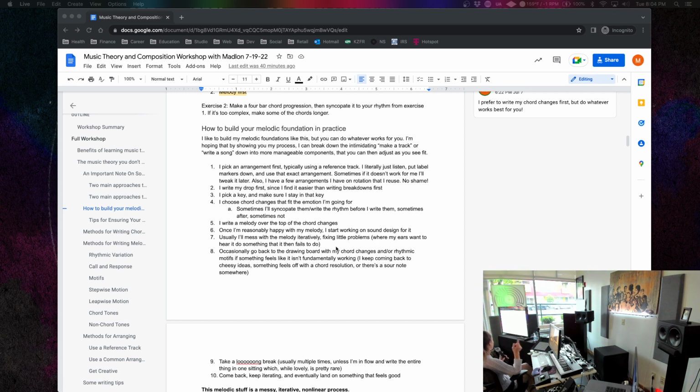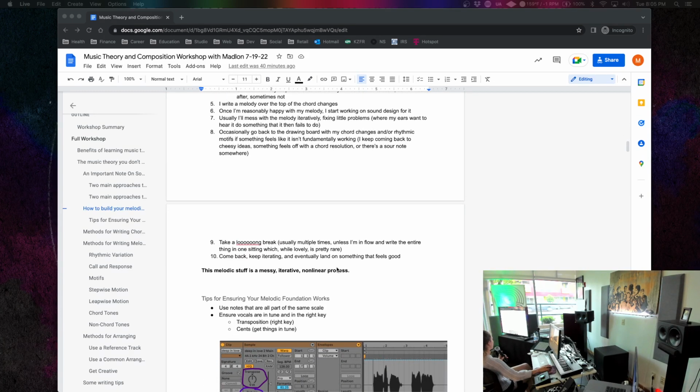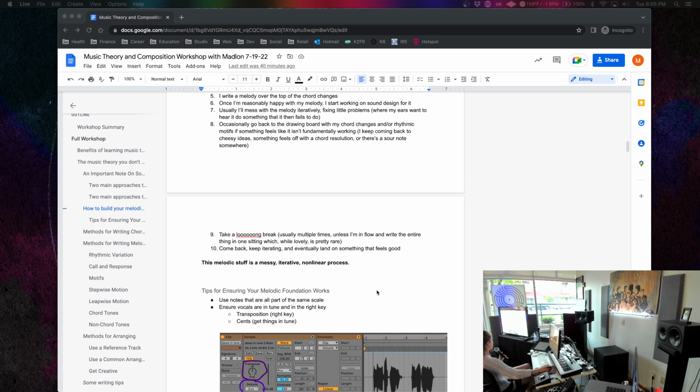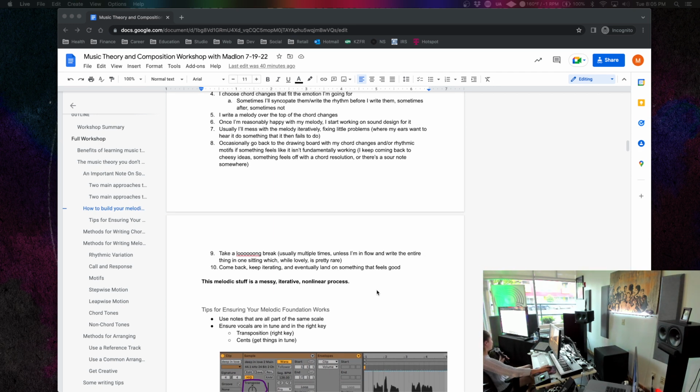And then if I'm not getting the right feeling with my chord changes and melody, sometimes I'll just go back to the overall chord structure and think about whether it's really something that's going to work with my intention. So it's a pretty messy process, and sometimes I have to take a long break before something clicks and actually starts working. So that's typically how I write my tracks.